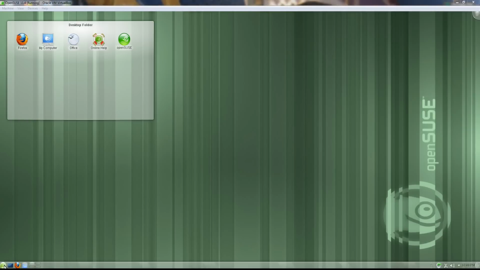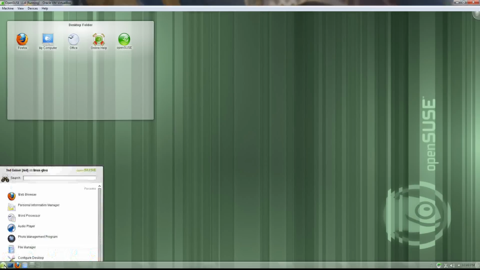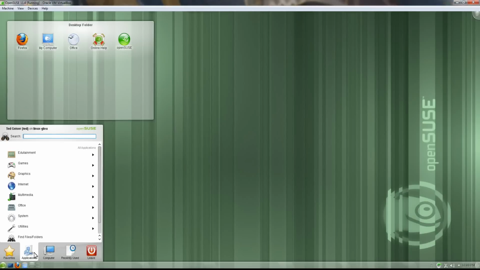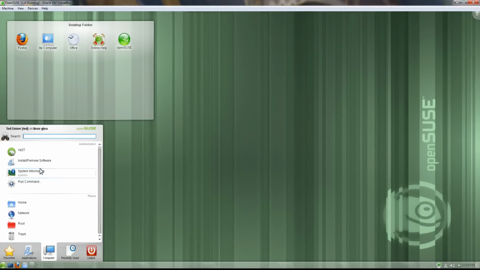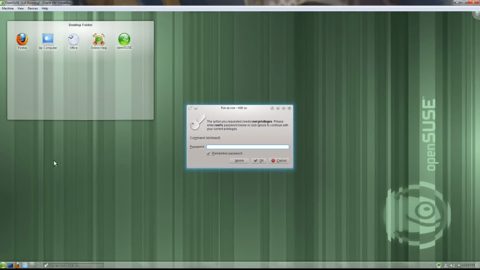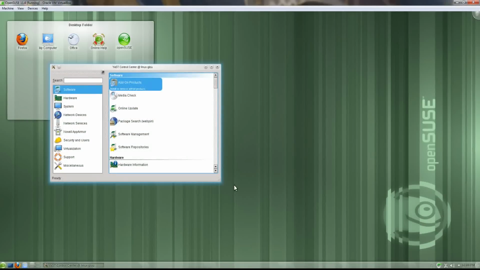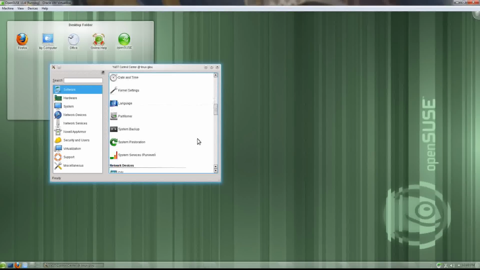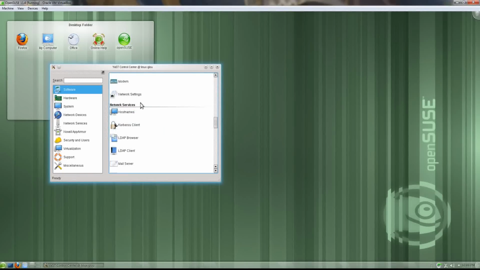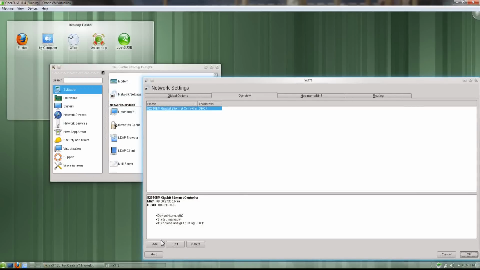The first thing you should do after any Linux installation is to configure your network adapter. So we go to Computer, YaST. This is very similar to the control panel in Windows. And you have to enter your root password. Then we scroll down to Network Settings, configure the network card.